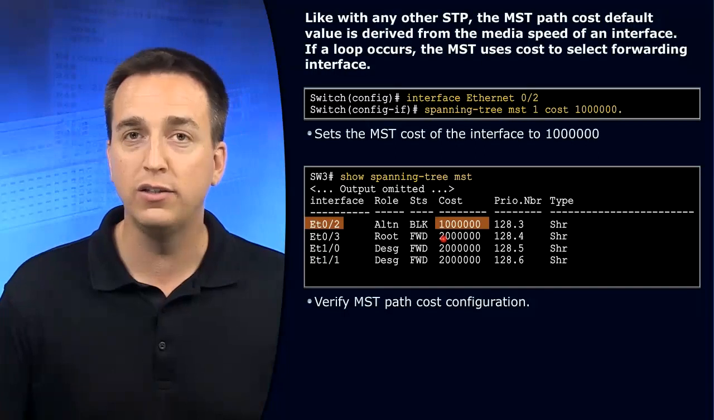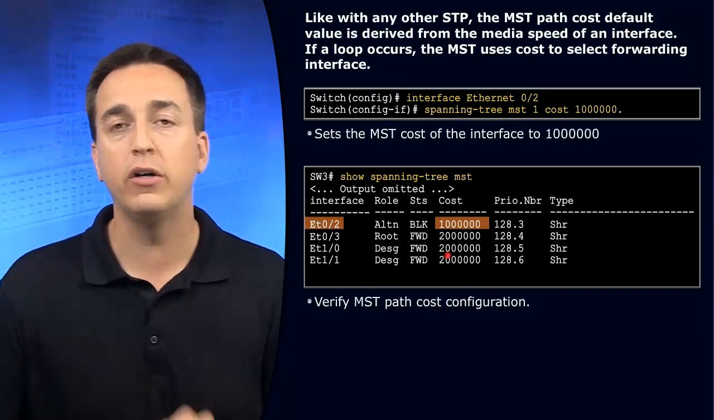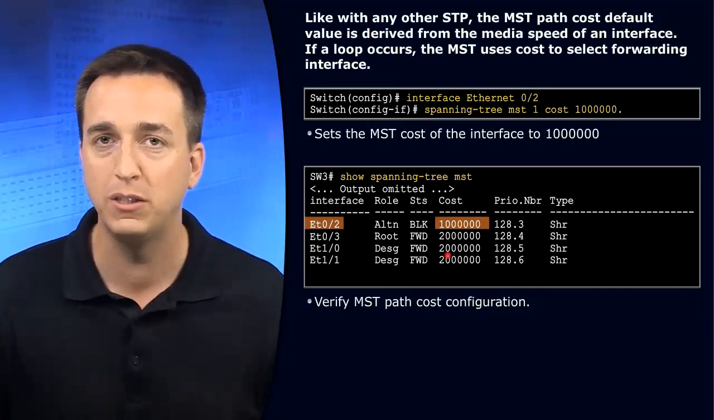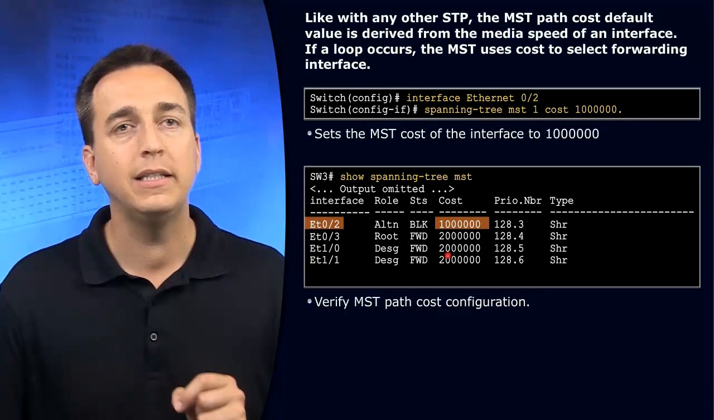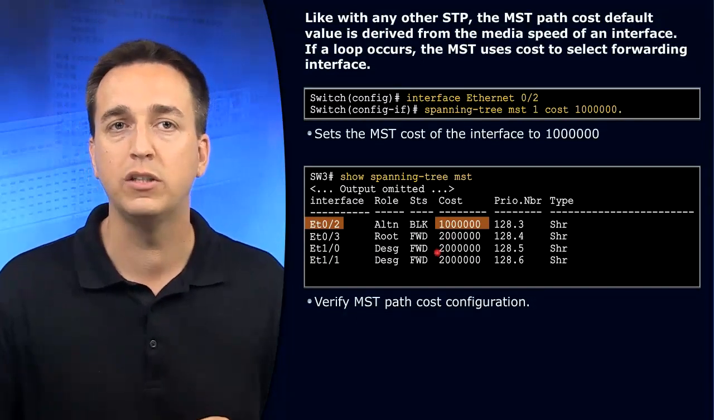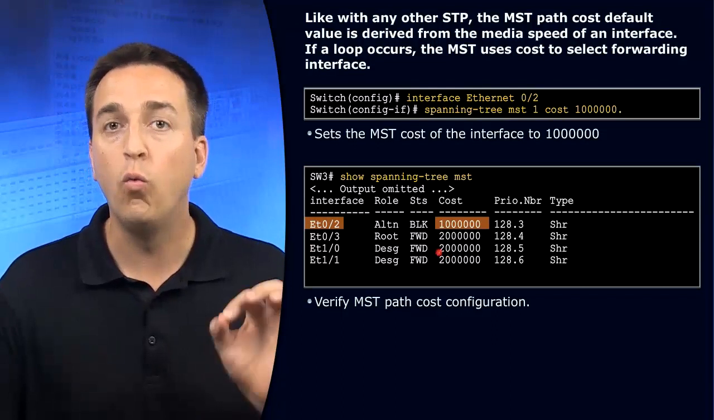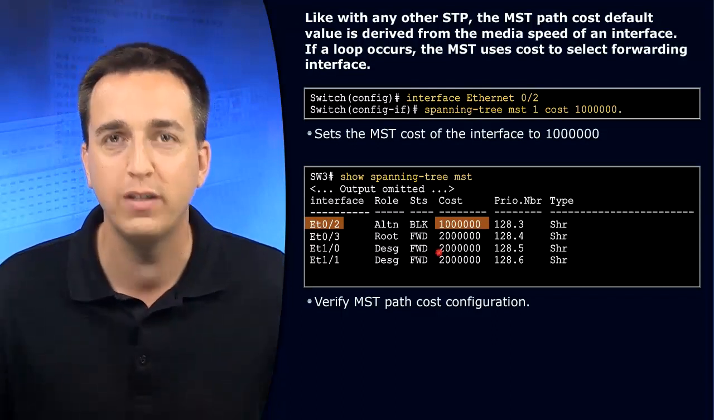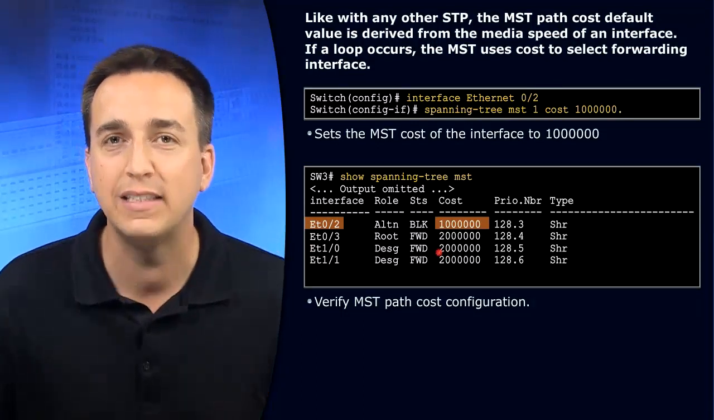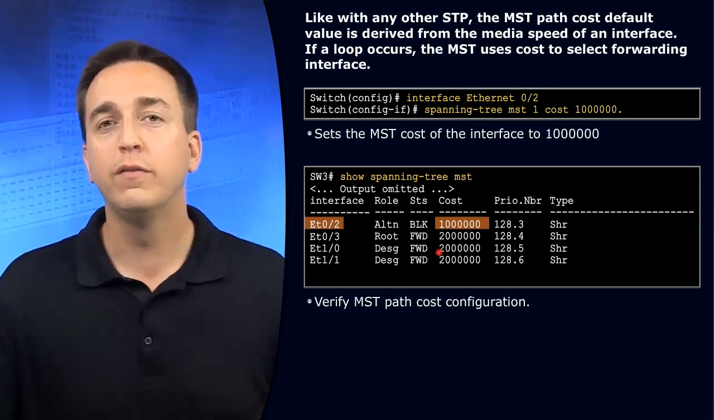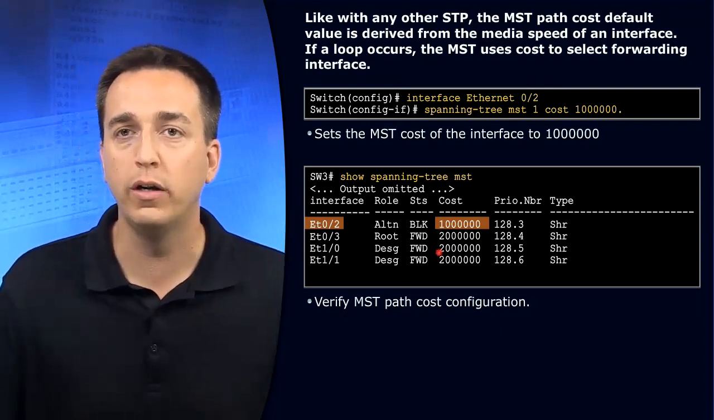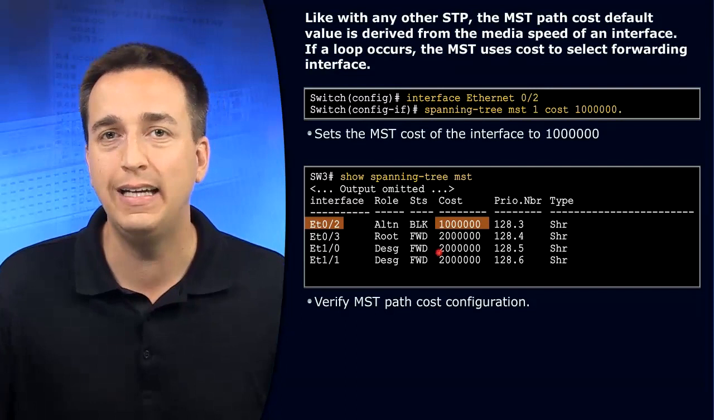The cost values are significantly different than when we are dealing with spanning tree protocol and rapid spanning tree protocol. In those cases, by default, the IEEE standard specified a cost of 100 for an Ethernet port, 19 for a fast Ethernet port, 4 for a gigabit Ethernet port, and 2 for a 10 gig port.